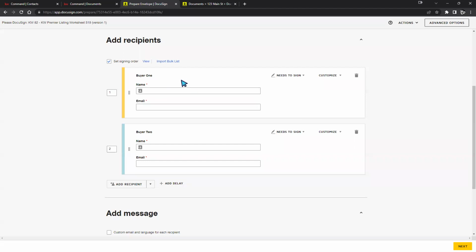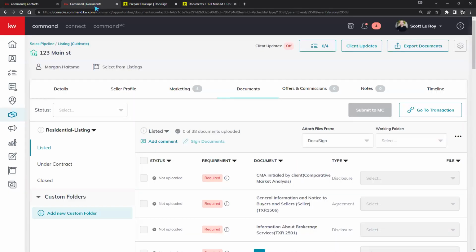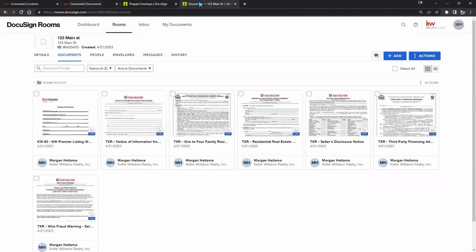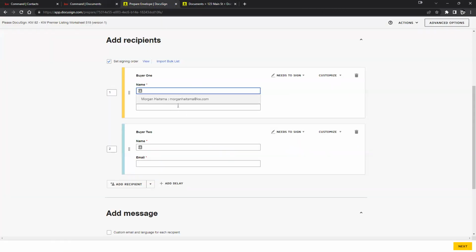When we go ahead and select a name and an email address, it should auto-populate with that client's information. If not, we can type it in. So again, keep in mind, as we are inside of Scott Leroy's command here, and in Scott's opportunity, Morgan Heitzma is going to be the client. So it automatically populated the client's information in this section, because that's who we're typically working with since we created the opportunity for this individual.